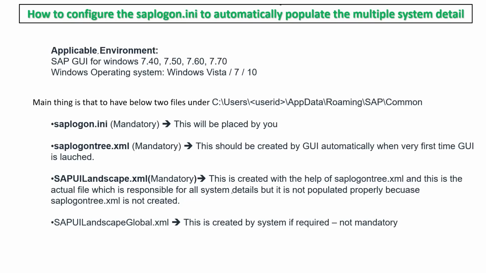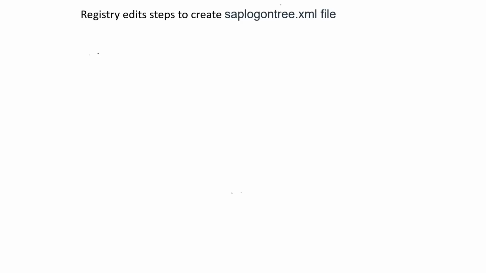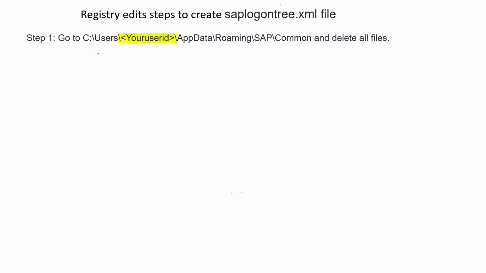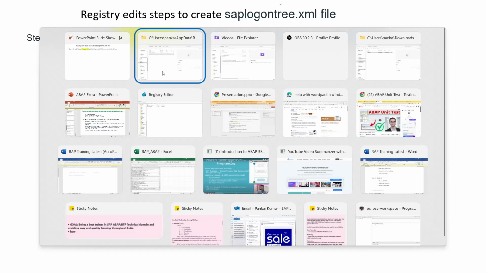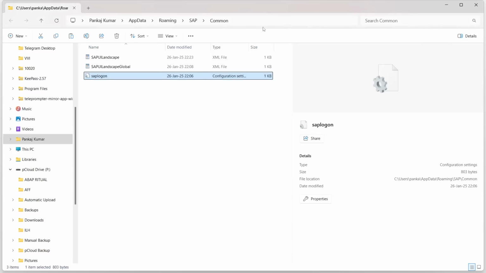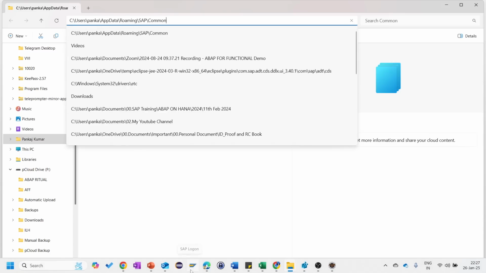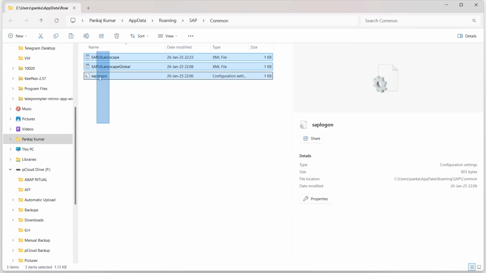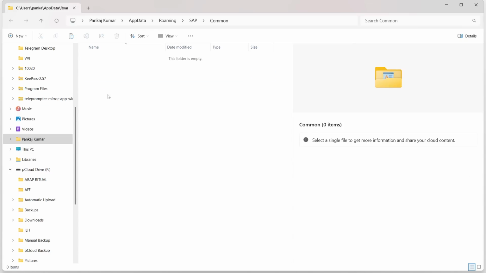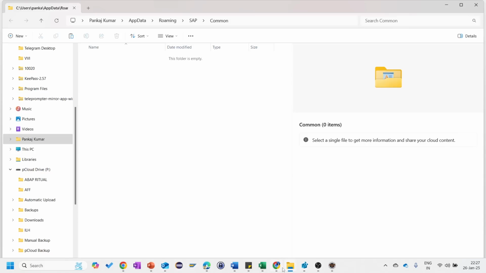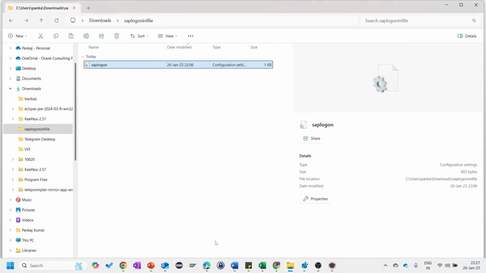So what registry edit you have to perform: first, let's do all the steps one by one. Go to this particular place and remove all these files. This is the place where all the configuration files, everything, are going to be populated. All right, this is the place. It's already there. I'm going to remove all of this, and in the second step I will keep the ini file only.